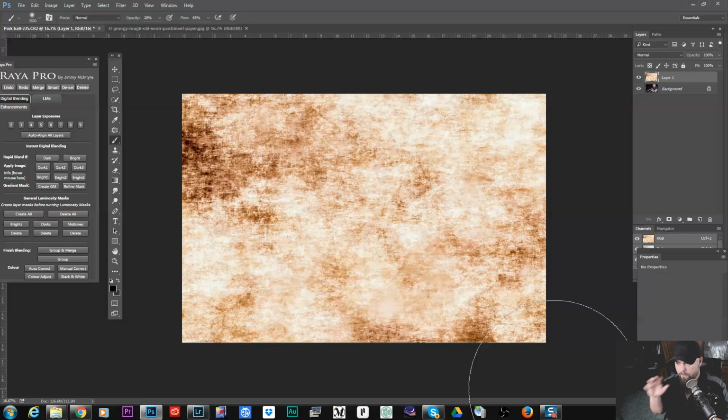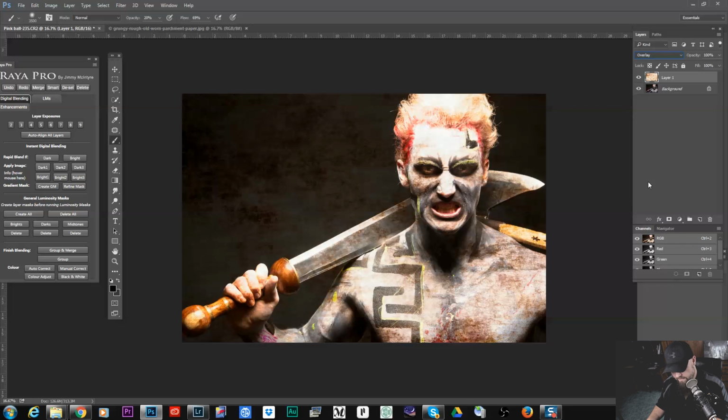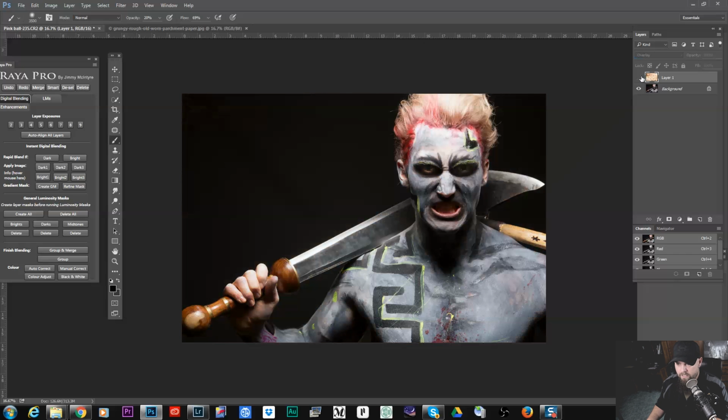And now the way I'm going to apply this to the background is I'm going to change the blend mode to overlay. And you can see when I do that, you can see a little bit of it here in the dark areas of the background, but unfortunately it's affecting the whole image. So what we need to do is create a mask that's going to only let it be applied to the background. So the way I'm going to do that is I'm going to go here.